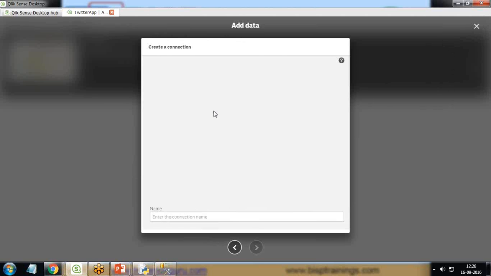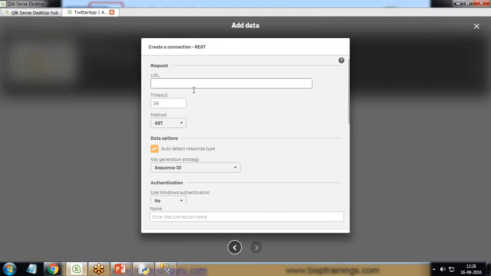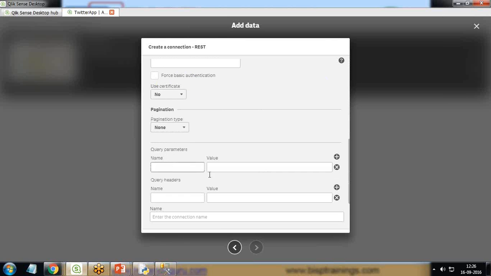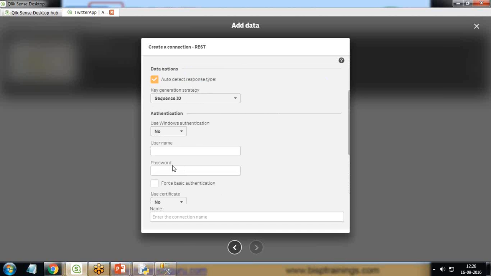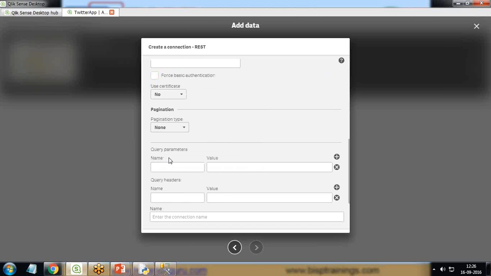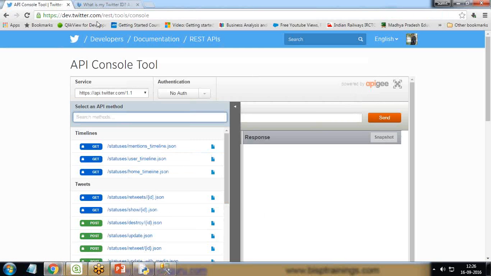When I click on REST, it will give me a few requirements, a few details which I need to fill up here. I need to give the URL, the username and password if authentication is required, and also the query parameter. Based on that, we would be reading the data, or extracting the data, from Twitter. So let's move on to Twitter first. That's the console I will be using in Twitter.